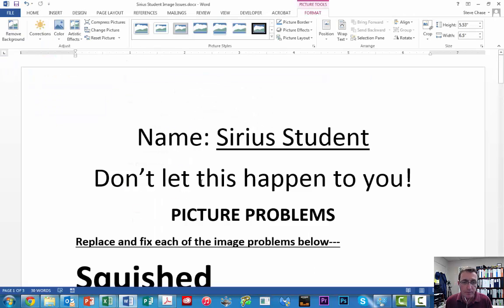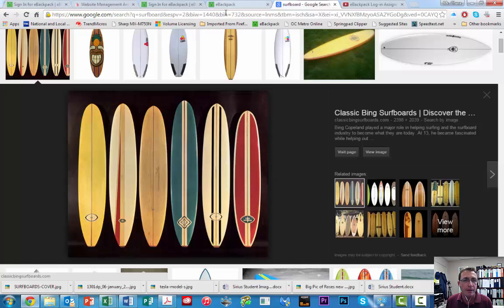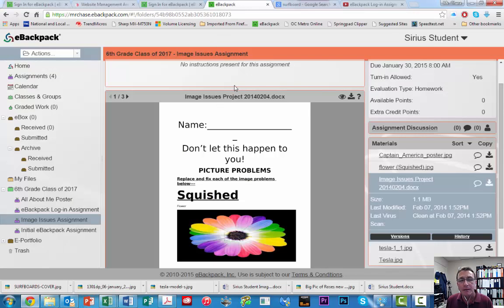Okay, so my assignment's done. It's saved on the flash drive. I'm going to go back to eBackpack over here. Okay, I'm still logged in. If you're not for some reason, just log yourself back in. Okay, where do we put stuff when we're uploading it to eBackpack? That's my stuff I'm putting there as a student.